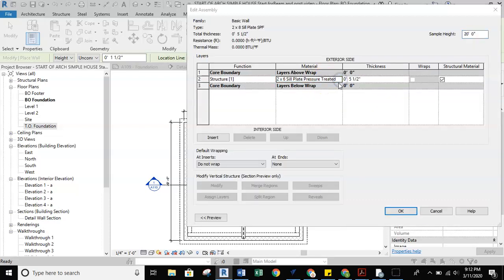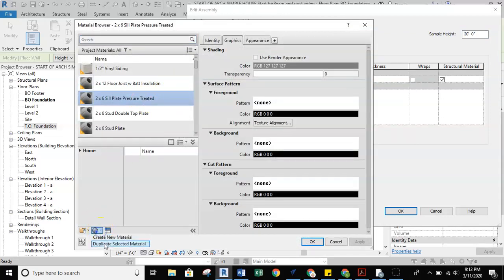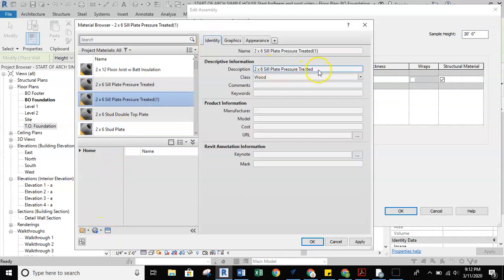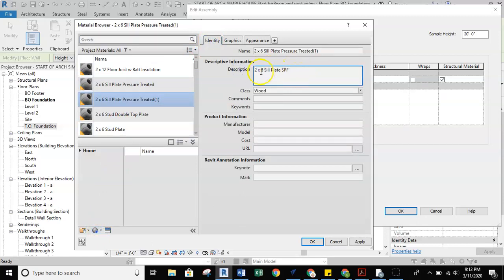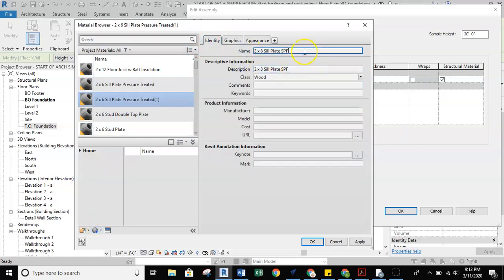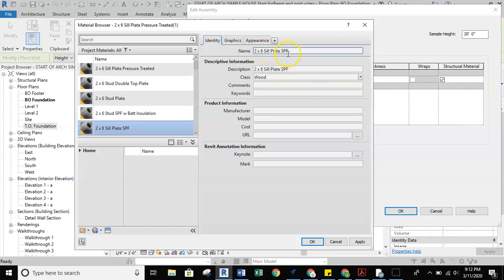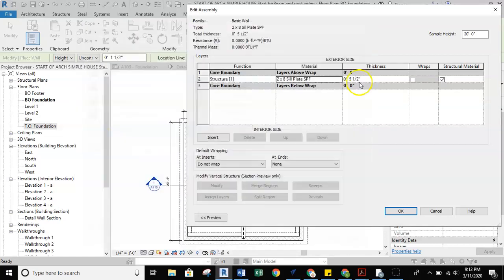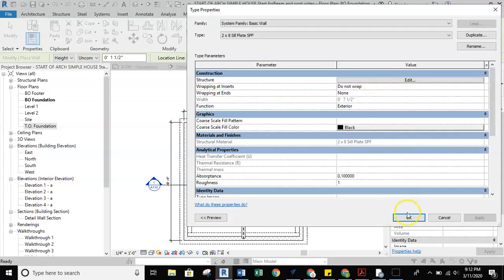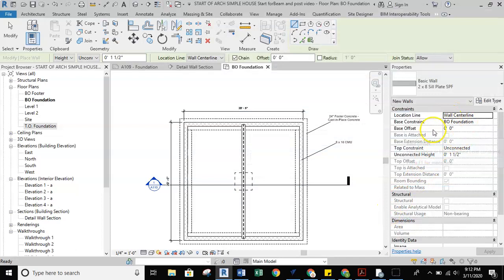So then we'll go ahead and just set up this in our materials. Go ahead and duplicate that selected material, and I copied the name that I typed in for the wall, and we'll copy it in here. So this is a 2x8 sill plate SPF. So we're all set here. I'm going to go ahead and change this up. So make this 2x8 is going to be 7.5 inches, and then we'll hit OK. Hit OK. Now we're ready to set up the base constraints. Well, the base constraint is not going to be BO foundation. The base constraint for this element is going to be TO foundation.